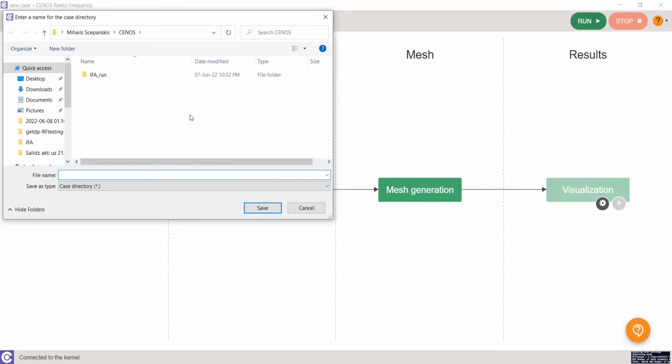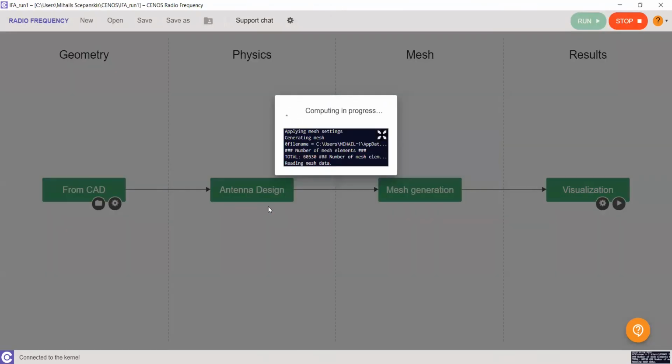In order to run the simulation, the software asks me to save the case. Okay, let's do it. I save, and the simulation is going now. It will take a few minutes to see results while the software simulates the case. So let me show you one very nice feature here. This is a support chat.